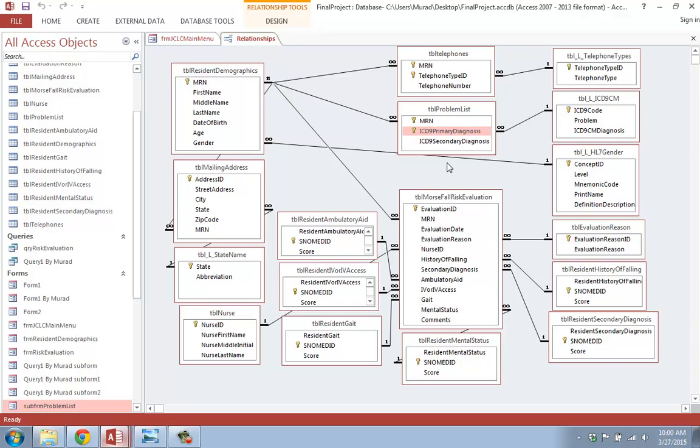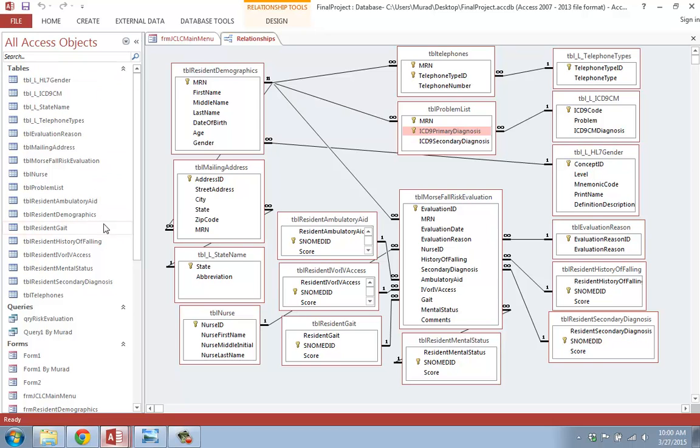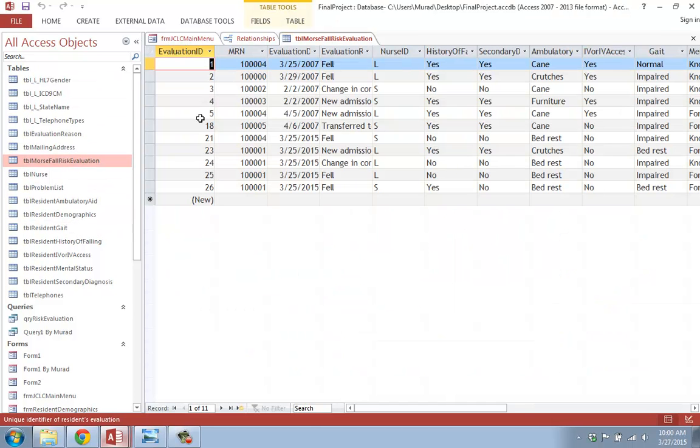That was all that I wanted to show you, but let me show you one more thing, like how it looks when you have all your tables populated.